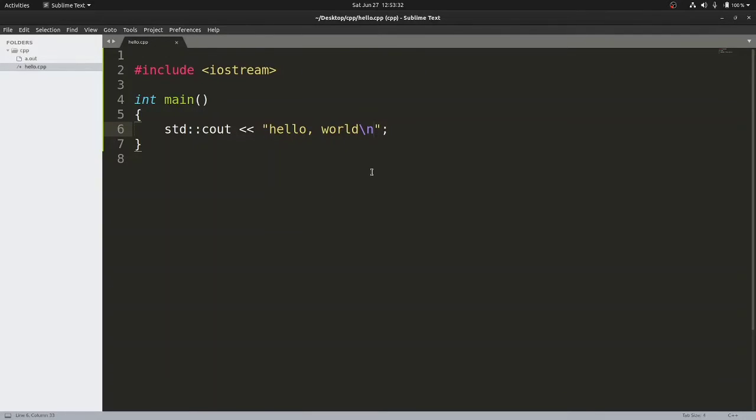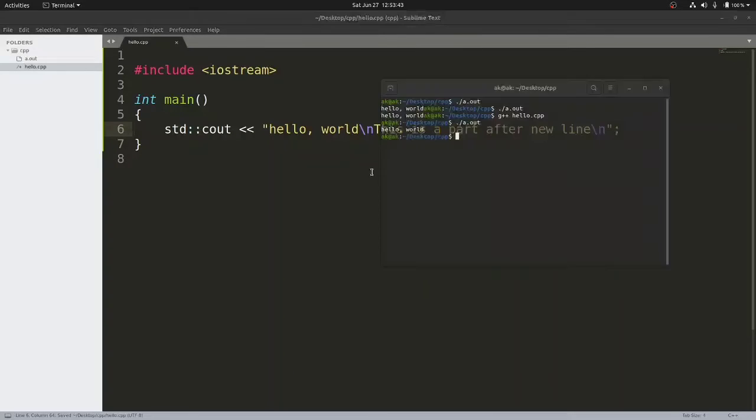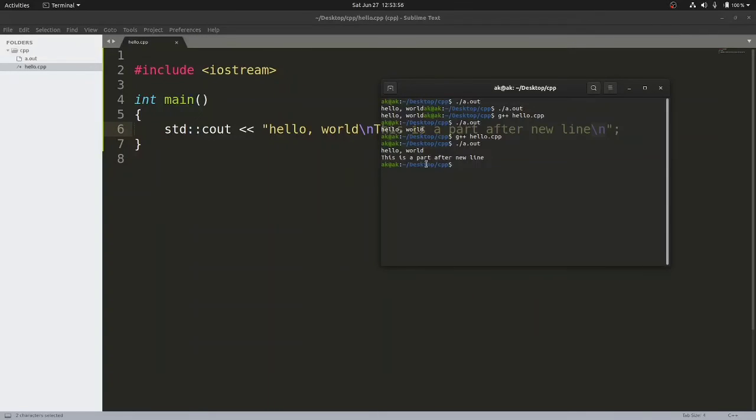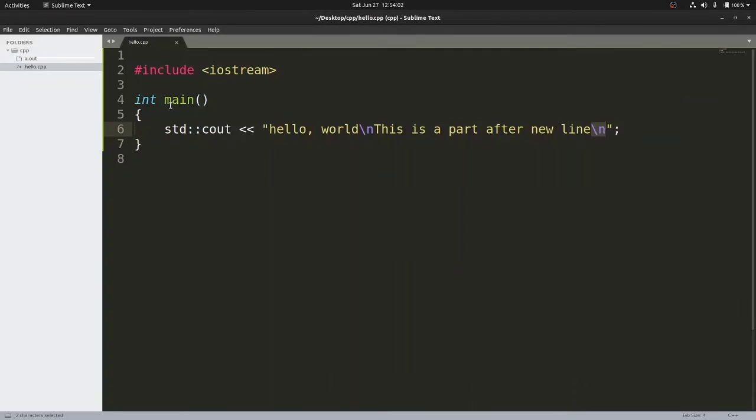If I just write "this is a part after new line", and again put \n here, and again recompile and run it, you can see after the world, the next string, "this is a part after new line", moves to the new line. And since I have provided \n again here, the string that you're seeing here moves to the next line too. So this is a very simple C++ program.